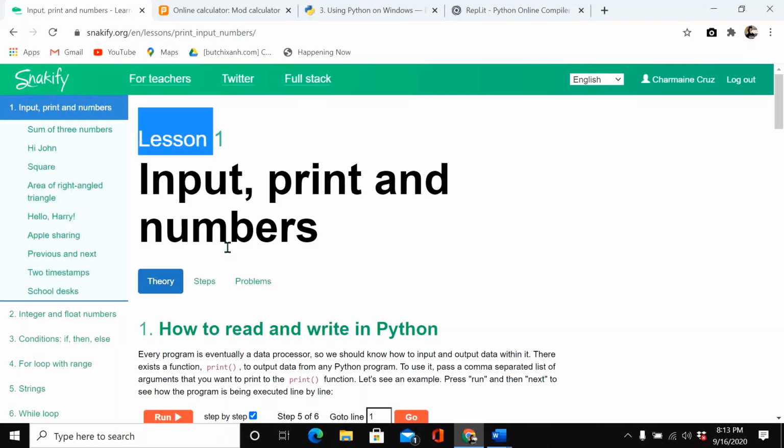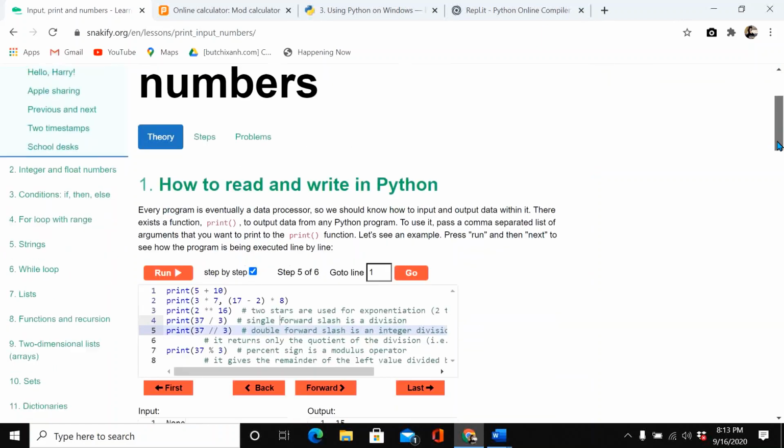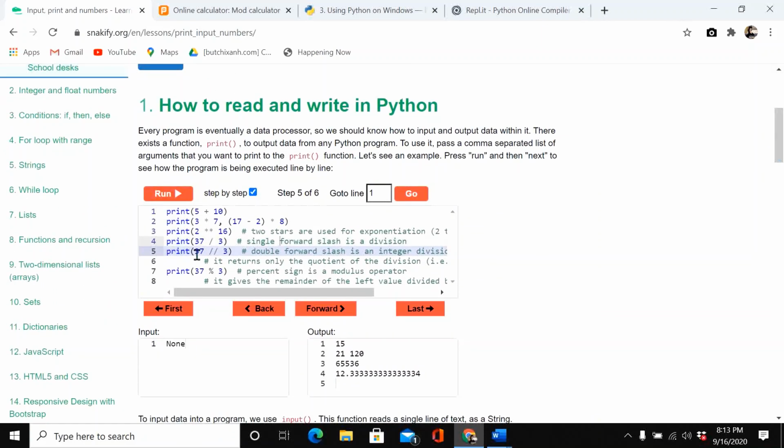In our first lesson, we will study the input function, the print function, and numbers. The example program shows us how to read and write code in Python. We will simulate this code line by line.